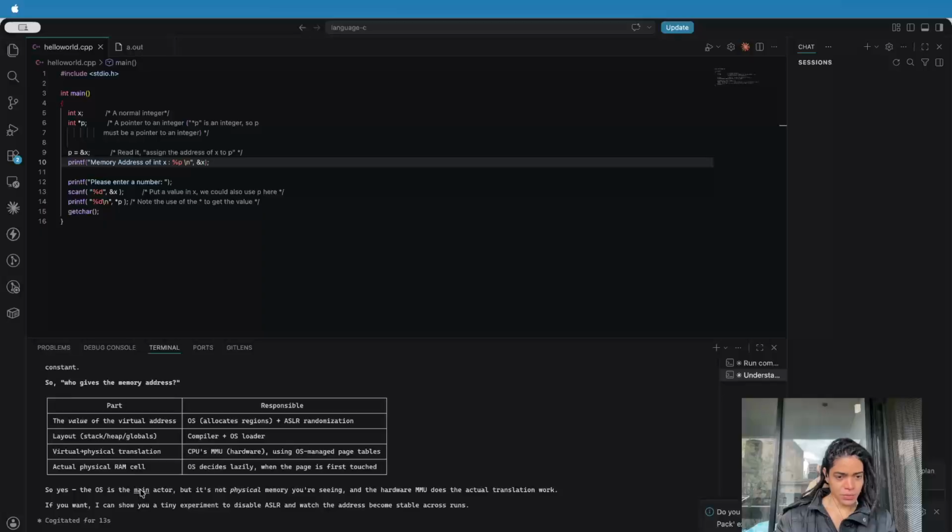And it's interesting that it put main here. But it's not physical memory you're seeing. And the hardware MMU does the actual translation work. If you want, I can show you a tiny experiment to disable ASLR to watch the address become stable across runs.